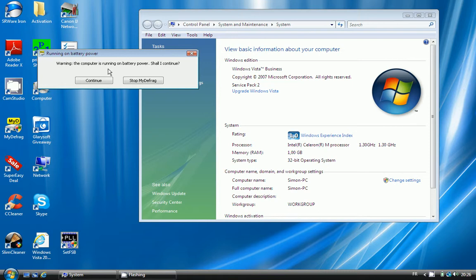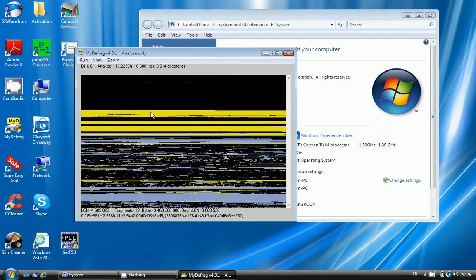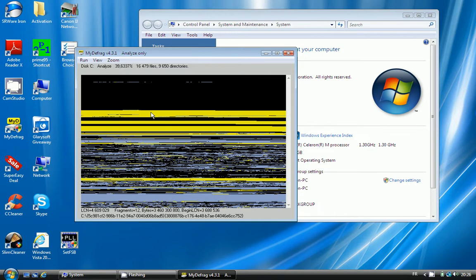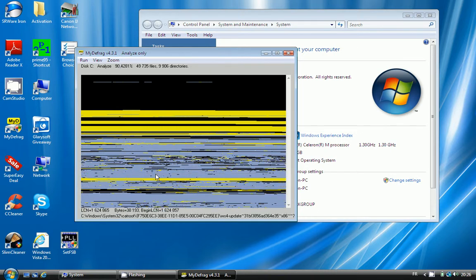Okay, that's because I'm running on battery power. It's also going to look like this. So here it's an analysis of my hard drive. It's analyzing right now. Actually, you can see that everything is moved to the bottom part. Well, this is because I've defragged it recently.